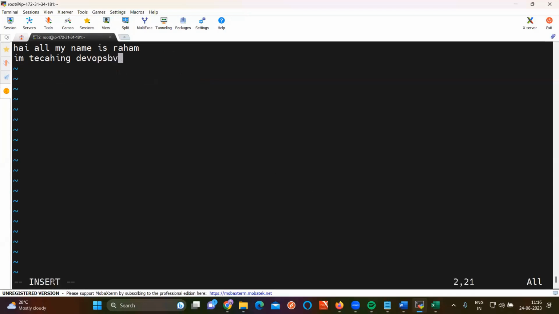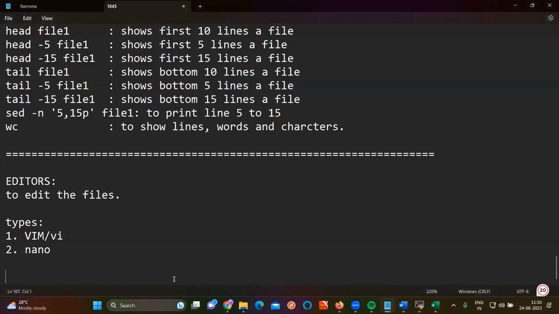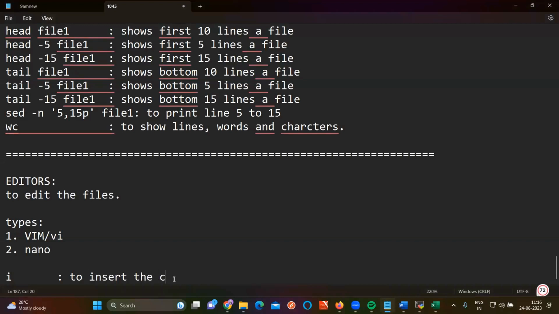If you want to remove the content here, DevOps, and the spelling of teaching is also wrong, TEACHING. Is it clear or not, sir? What is the command to insert the content? I to insert the content. If you want to insert the content, you need to go to insert mode. What is the command to go to insert mode? I. Is it clear for you now? Okay, sir, fine. With the help of I, I can insert the content.